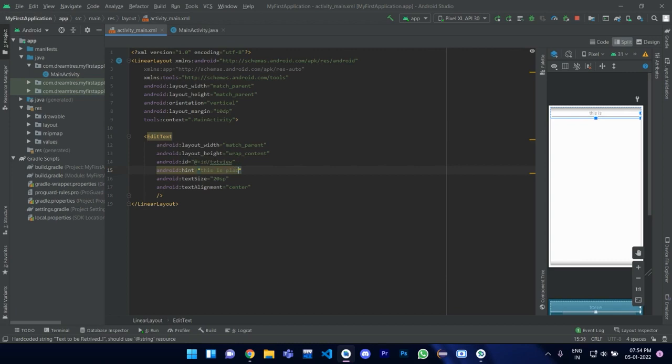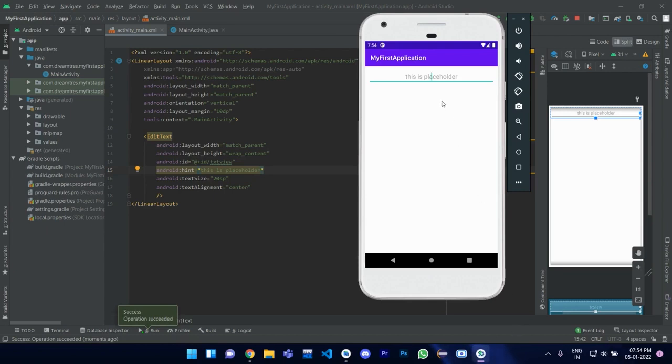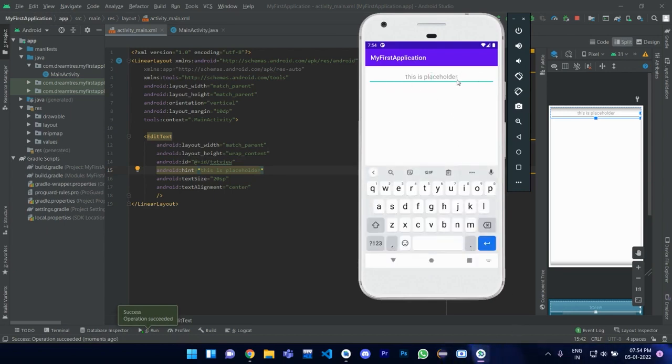This is a placeholder. Now we run the app to check. Our app is running. As you can see, there is no text over here to change, but it is in the background, that is, this is a placeholder. We can simply type here "enter your email here", "enter your password here", like so. You can use this text.